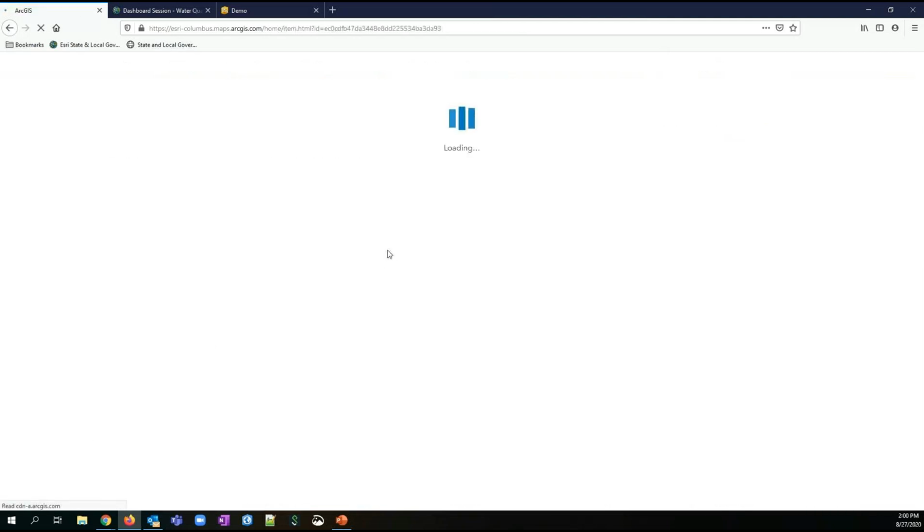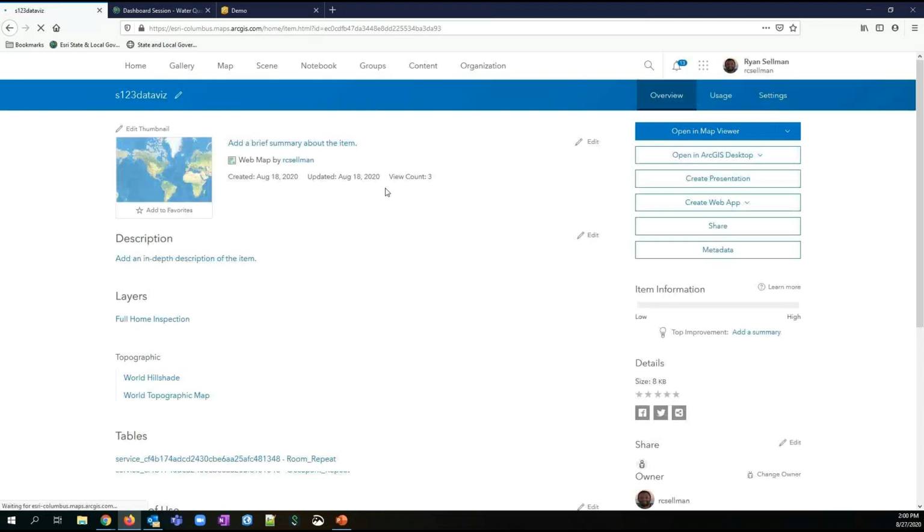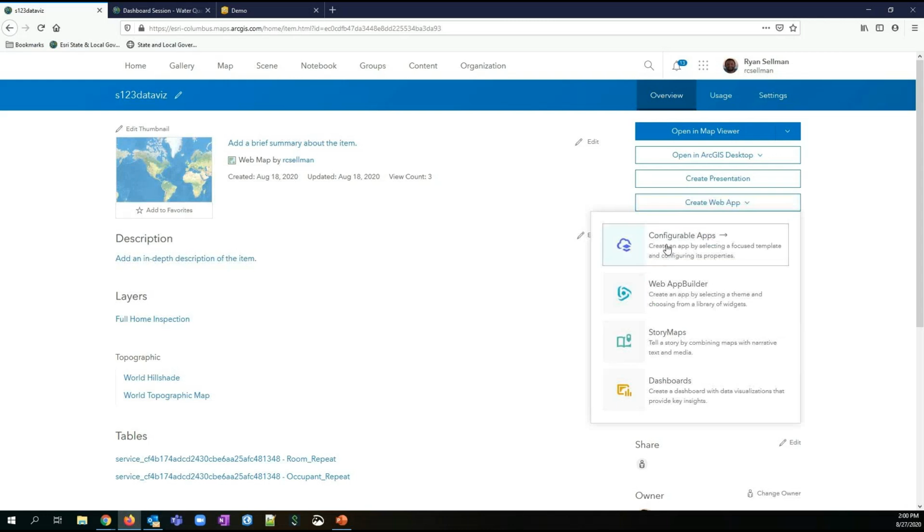I can open up a web map. This is just not a great example, but it is a web map. If I go to the web map item details page, I can get information and metadata about that particular web map, what's included in it, and then I can say create web app right from here. Configurable apps, Web AppBuilder, even story maps are here, but I can also push this particular web map into the dashboard builder experience. So there are 4 different ways to access the dashboard builder.